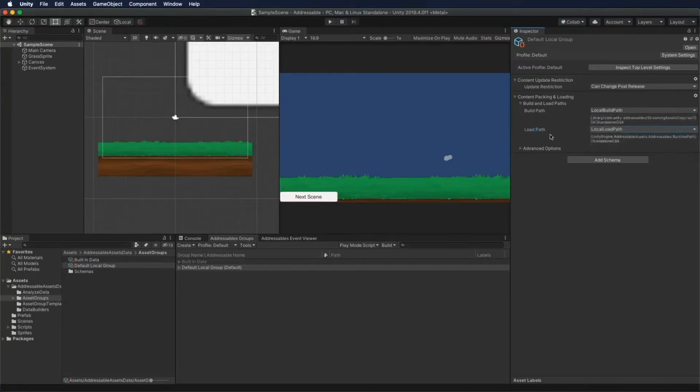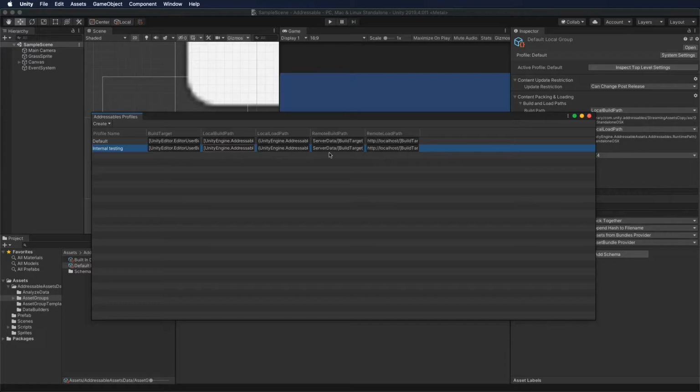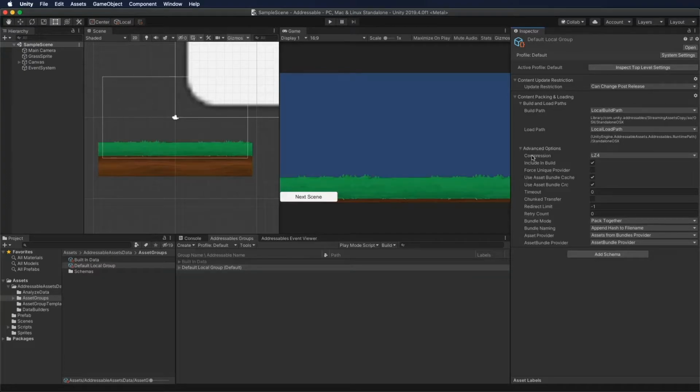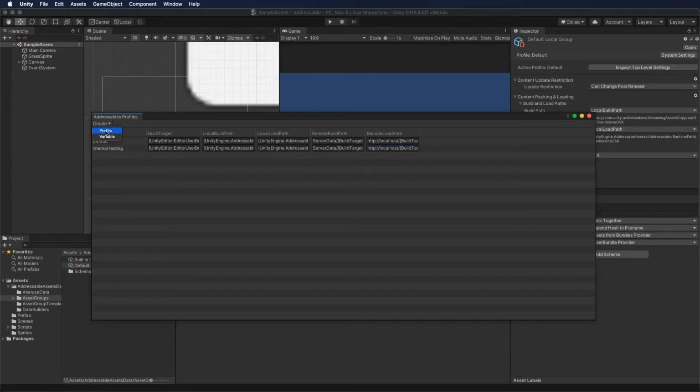Now, let's look at the advanced options. Expand this by clicking this arrow, and we can see the first one is compression format. You can change it to a different one if you want. The next one is the include in build checkbox. When this is checked, Unity will include this group when you build the asset bundles in the menu. And when it is unchecked, Unity will not include this group when building the asset bundles. Easy as that.